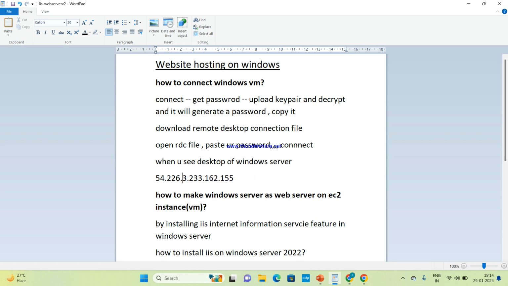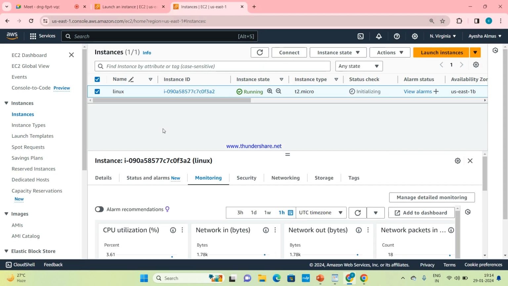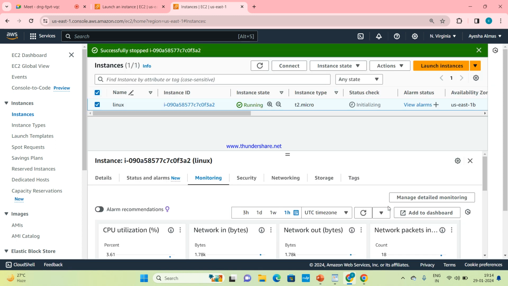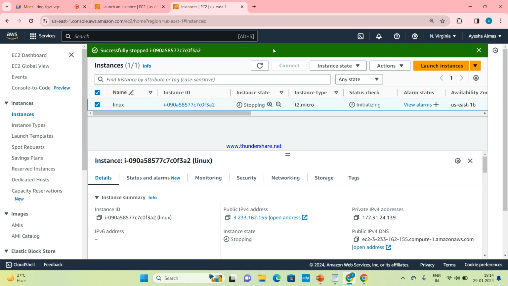Earlier it was this. Now it's 162.155. Now stop the instance. Wait until it's fully stopped. Refresh until then. So now my instance is stopped. Now I'm starting the instance again.